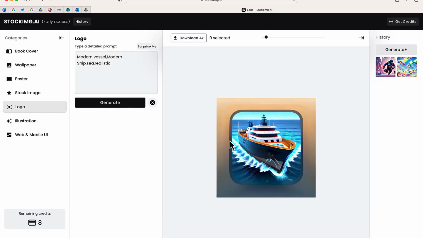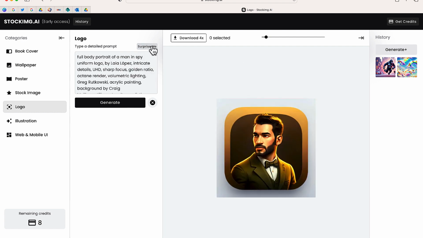So again, this is the dashboard. You can see that I have selected logo. I'm about to add a prompt and then generate an icon for my logo. Now you can see at the bottom, I have 8 credits remaining. If you sign up, you can get 10 free credits to try to create some of the different media on the site. So if you click on this button that says surprise me, it will give you an idea of some of the prompts and what they generate.